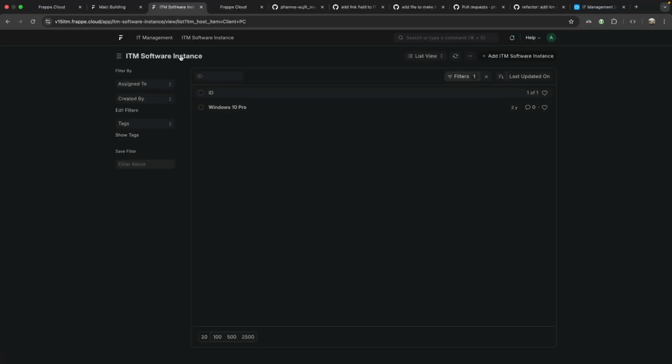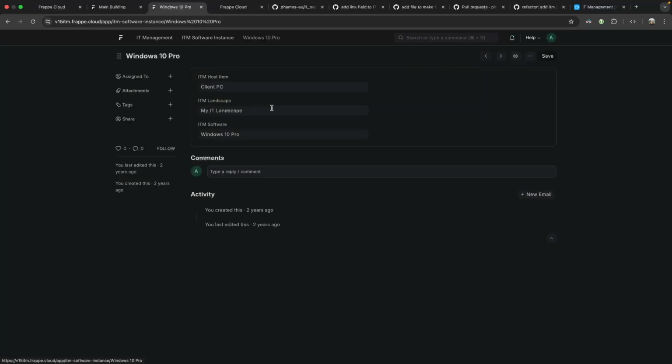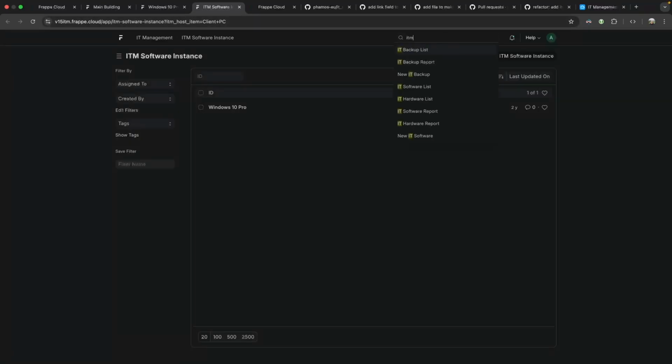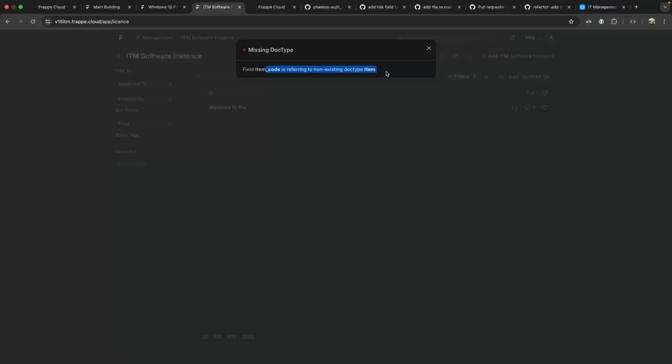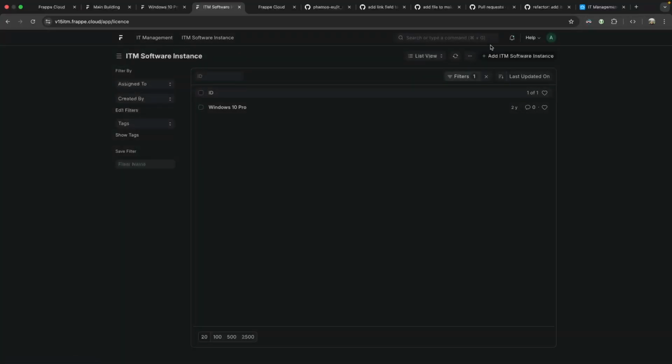This is probably easy to understand. We have an ITM software instance here. This is a Windows Pro. And what we are missing here, there's no license showing. So we go to ITM license. See that that does not exist. We have ITM. No, so we see a license. Item code is referring to non-data. Okay, good. That is not present.